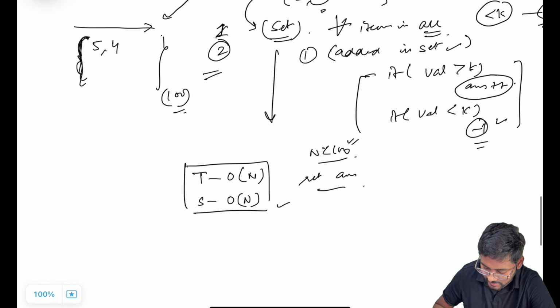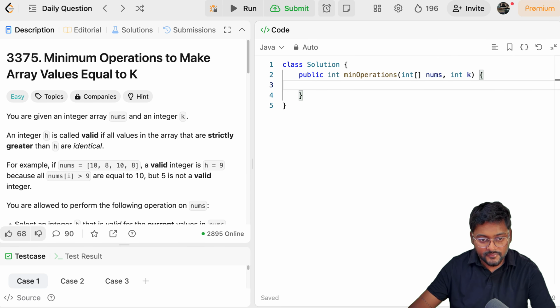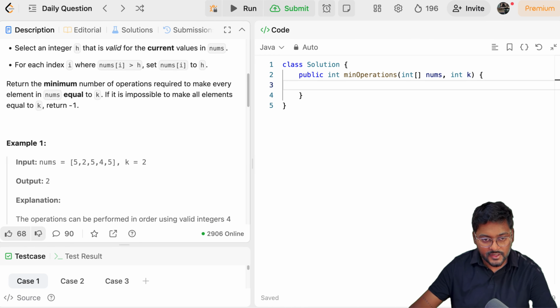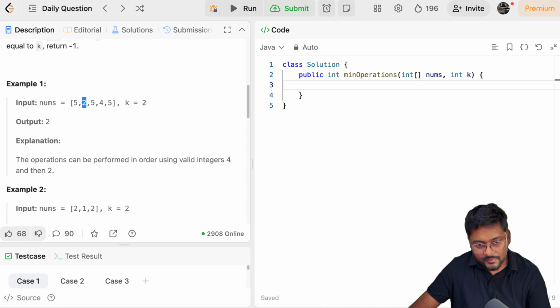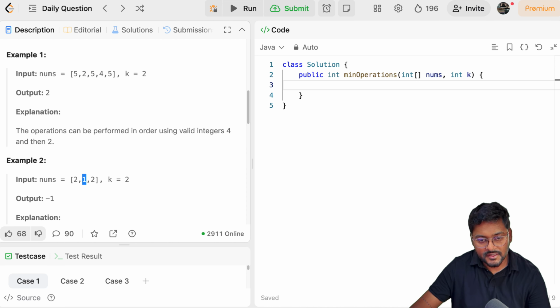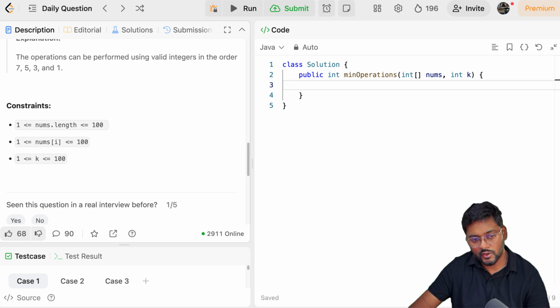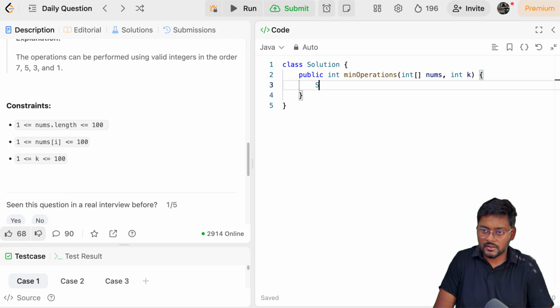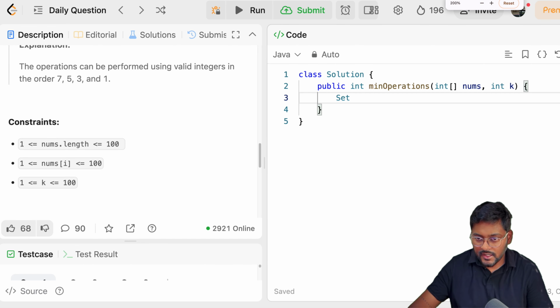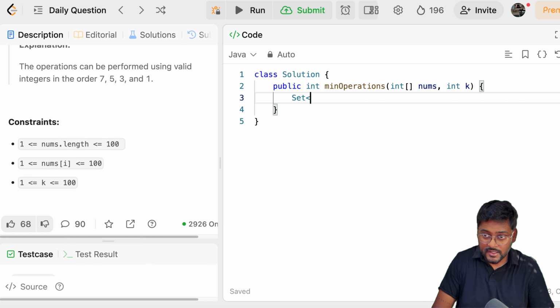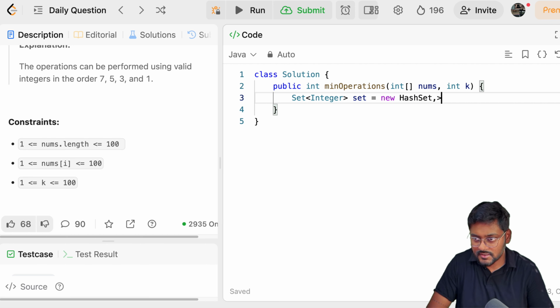Okay. Now let's code this approach. So here we have come to the conclusion that if any element is greater than k, that is contributing 1 to the answer. Otherwise, if it is equal to k, there is no use processing that. That is not going to contribute to the answer. But if any element is less than k, then there is no possible solution. And the value of any item will go from 1 to 100. So what we have to take is a set. A hash set we are going to use. Set of integer set is equal to new HashSet.